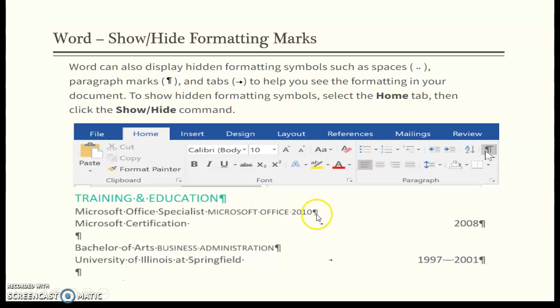So you hit enter here after 2010. Then when you typed Microsoft certification, the raised dots are space bars. And then after certification space, you press the tab key and you type 2008 and it's at that right tab, so it's right aligned. Then you press enter once, twice, Bachelor of Arts, Business Administration, enter. So this shows you what you actually press, whether it's a paragraph hard return or it's the tab.